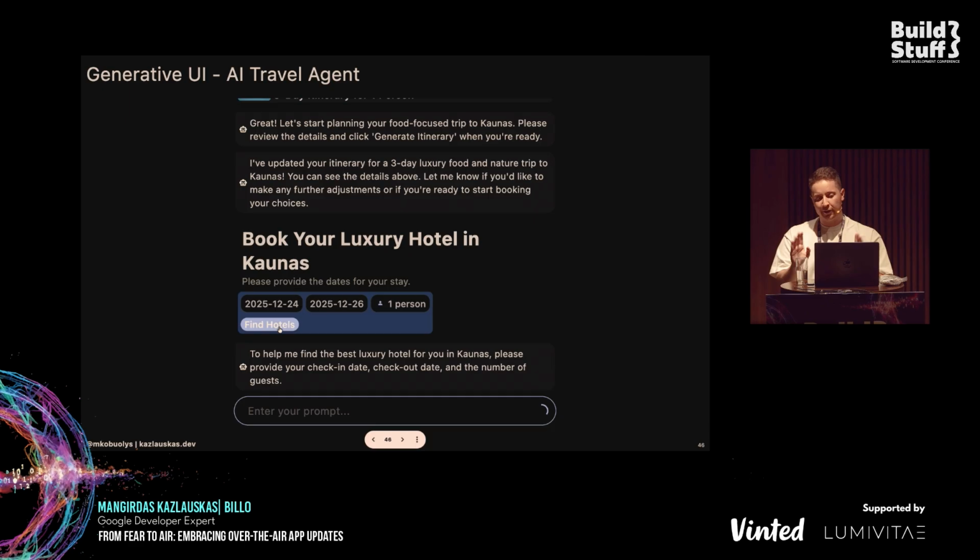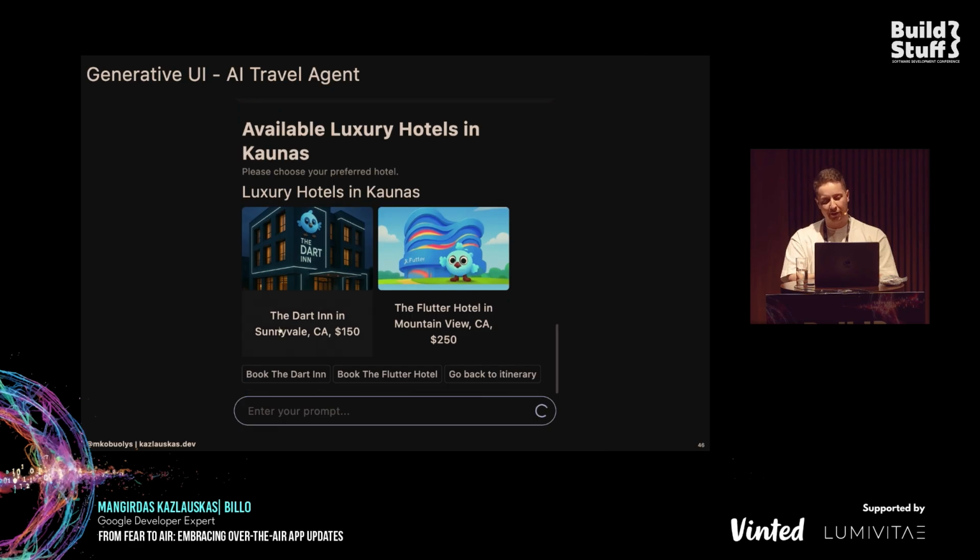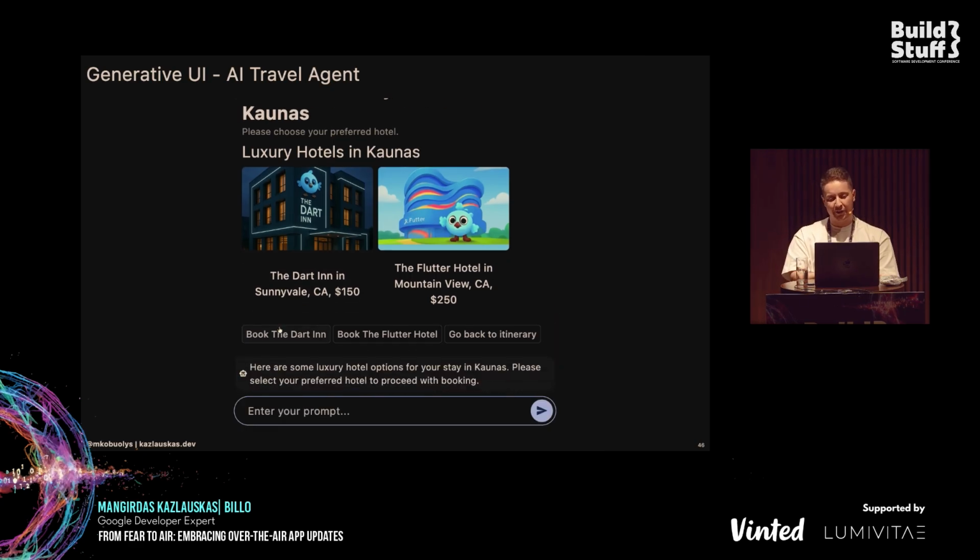Okay, so find hotels that are available there. Whether real hotels or not will be returned. Spoiler alert, probably not, but we'll see. Yeah, the Dart Inns costing 150. I think in the Lithuanian environment, that's a luxury price. We can select this hotel. Let's say that works for me.